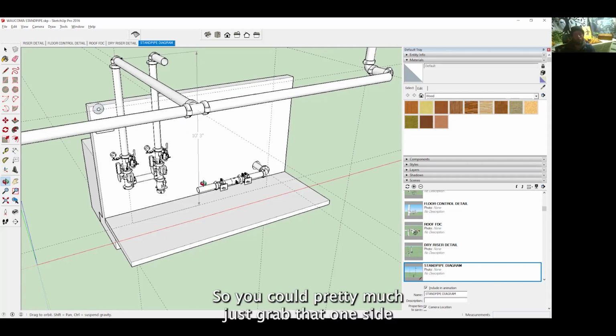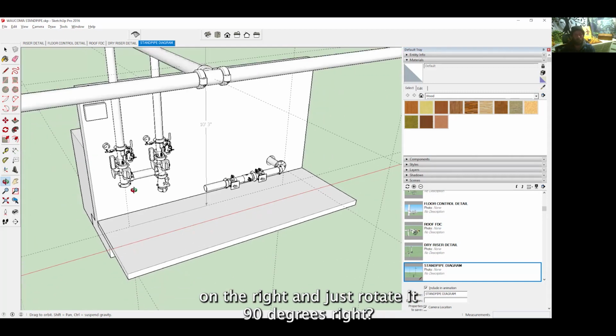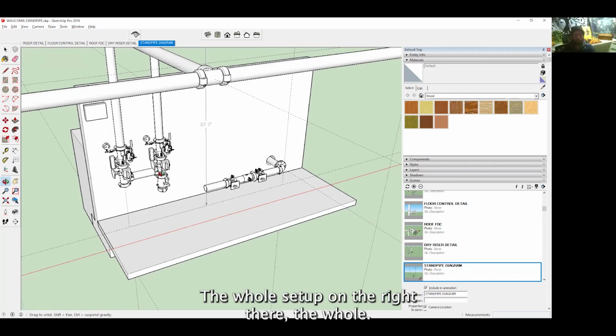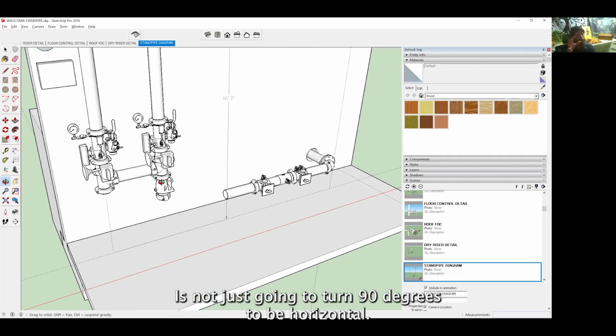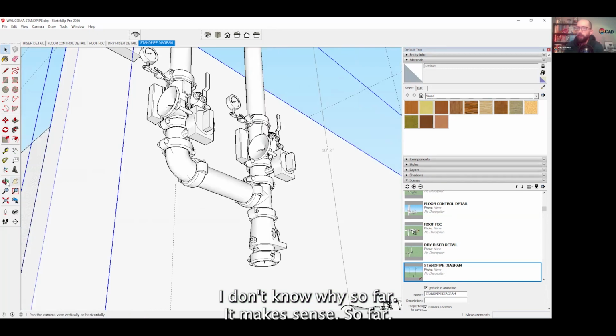Yeah. So you could pretty much just grab that one side on the right and just rotate it 90 degrees, right? Which part? The whole setup on the right there. This? Yeah, that whole setup, right? Isn't it just going to turn 90 degrees to be horizontal? This T will. Let me see. I'm going to just start doing here what I'm thinking. Let's start on this side because this feels easier. I don't know why. Does that part make sense so far?